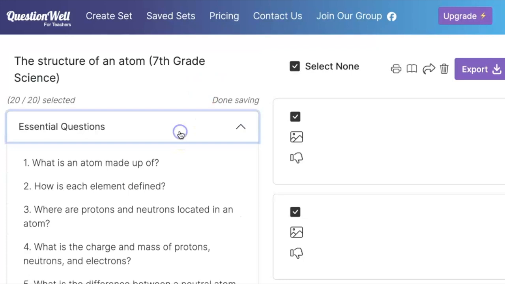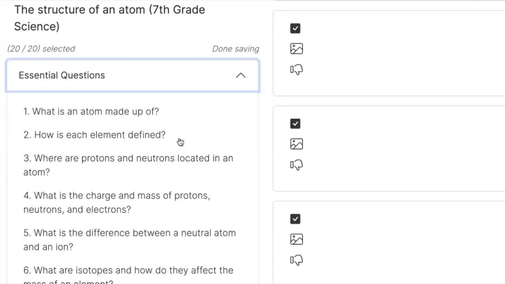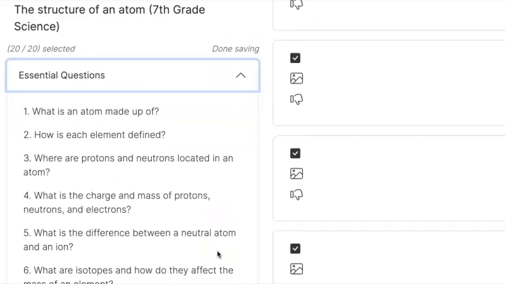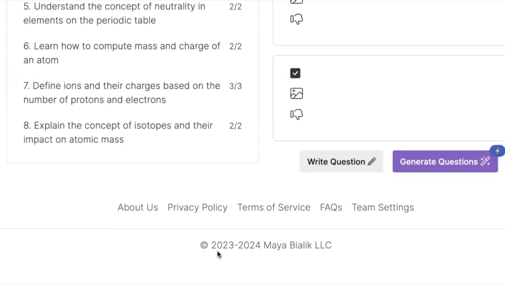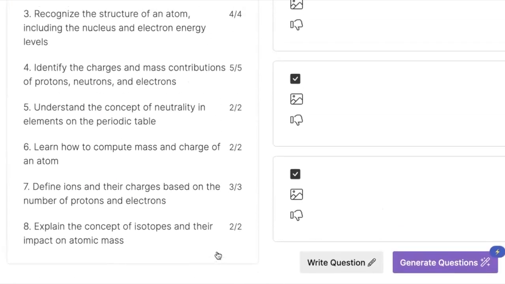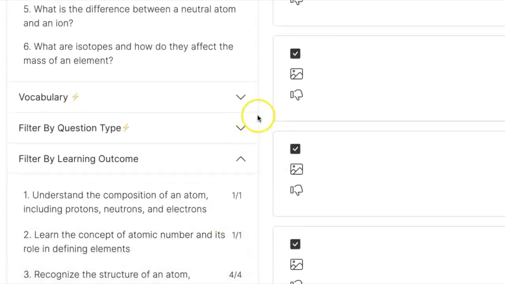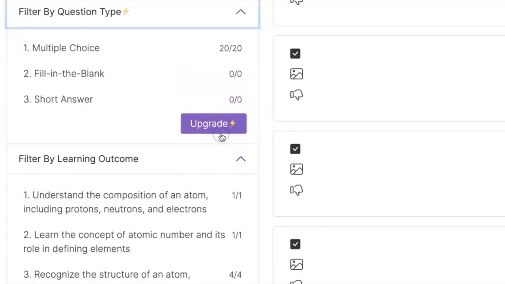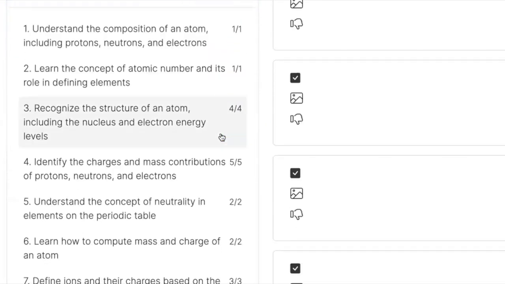I'm going to show you really quick. So you have your essential questions. If you're doing backwards design, this is incredible because you have that component already on there, right? And let me go back to the rest of this. Hold on. Okay. So right here you have your vocabulary, you have multiple choices, right?